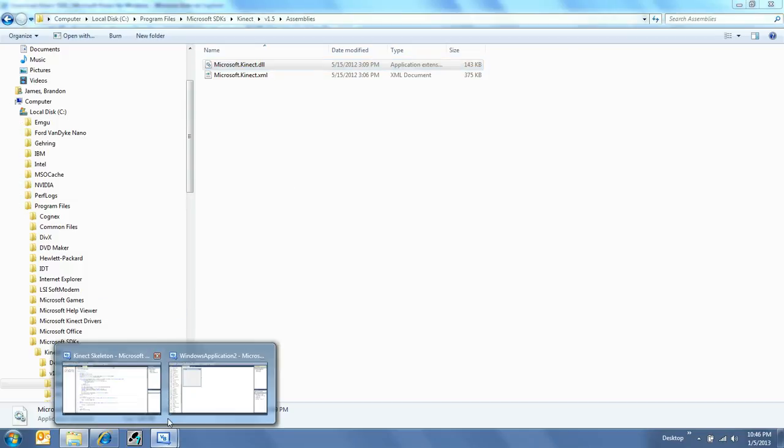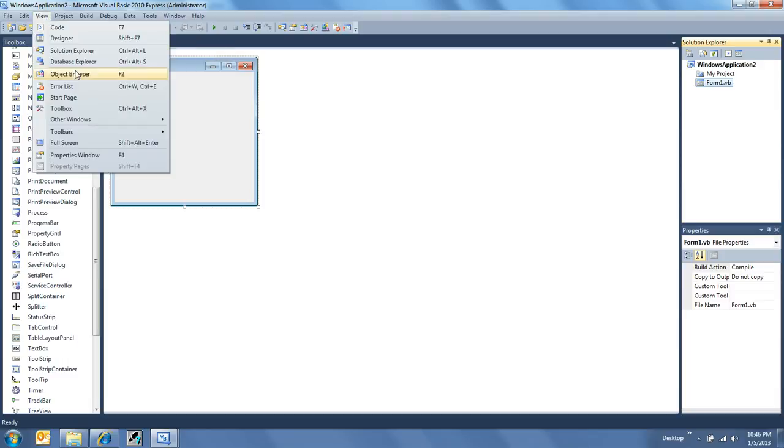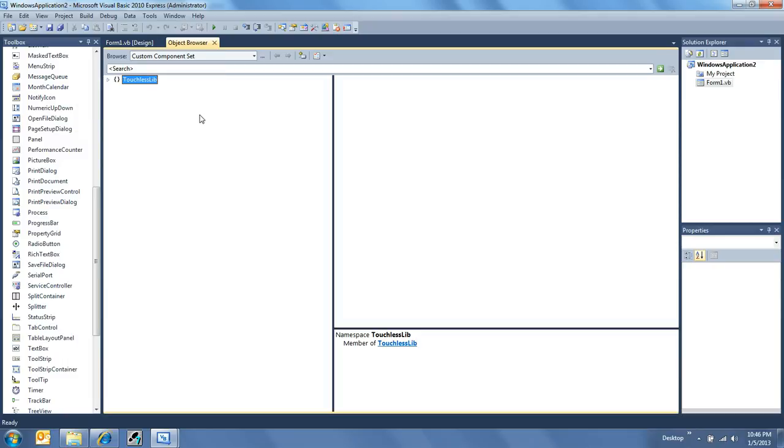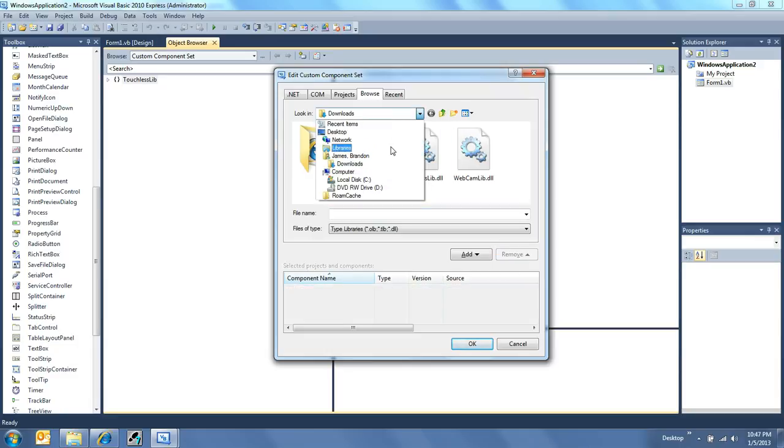Okay, now here's our basic program. This thing is empty, so let's add the Kinect ability to it. The Kinect isn't actually built in with Visual Basic, so we gotta add it first. The first thing we need to do is go to our object browser. So let's go to View and then Object Browser, and we got to add it to our custom component set. Really, it doesn't have to be in the custom component set, but that's where I would like it to be. Hit the dot dot dot and remove whatever else I got going in there. And now we got to find it again.